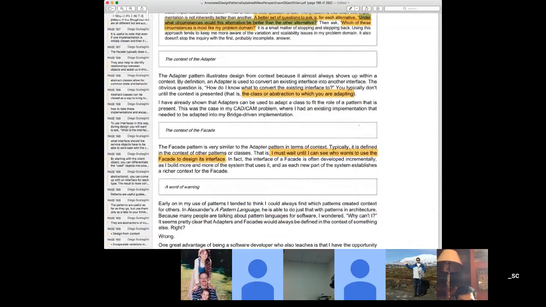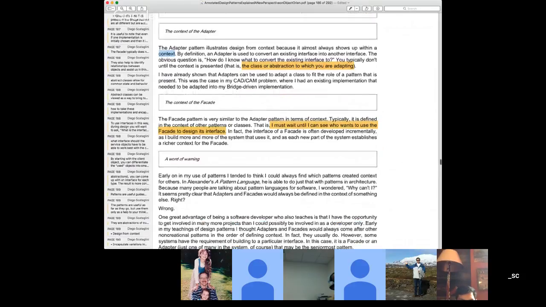In the concept of the adapter, it's a very illustrative design for the context, because it always shows up within a context. Say you want to convert an existing interface into a different interface, and you generally have multiple adapters. They need to implement one interface, and that is the context in which the adapter is used.